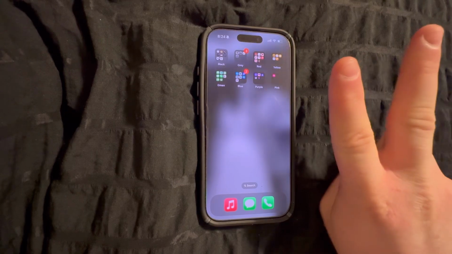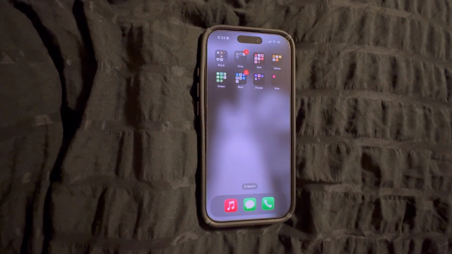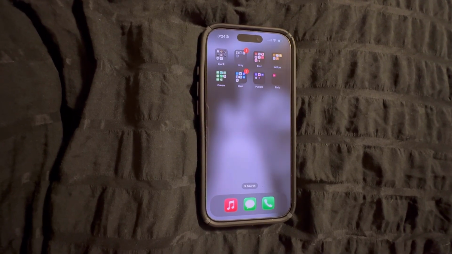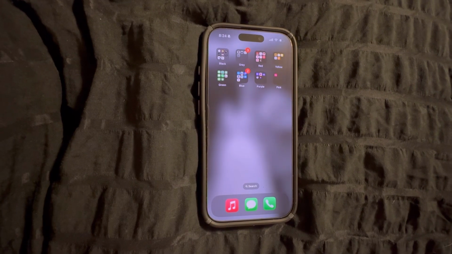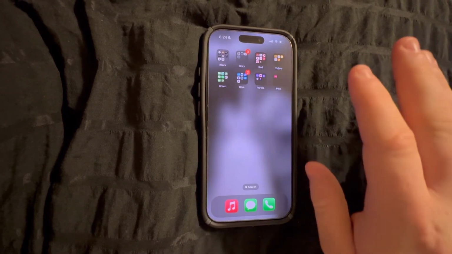I'm going to be showing you guys two ways that you can use a VPN or download a VPN on your iPhone. These are very easy ways.